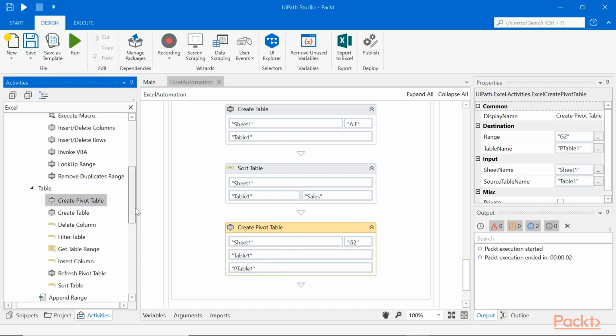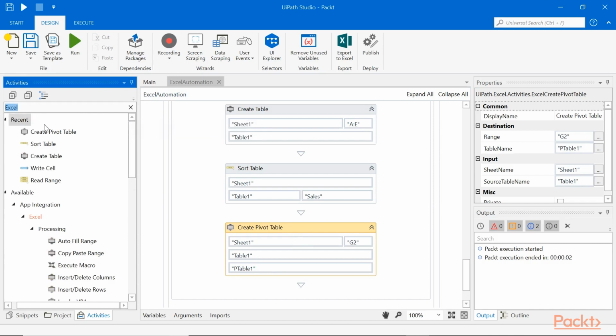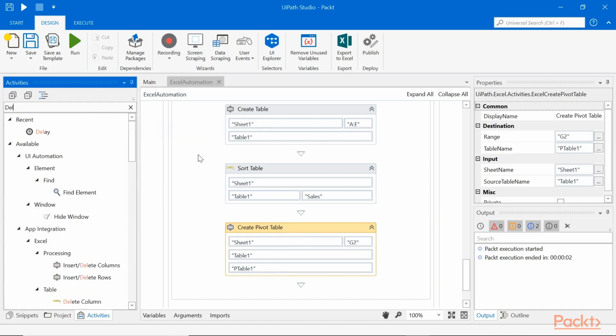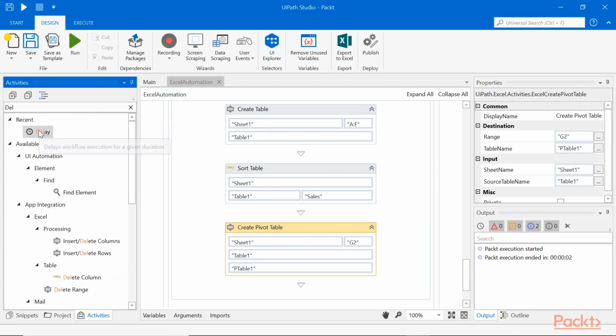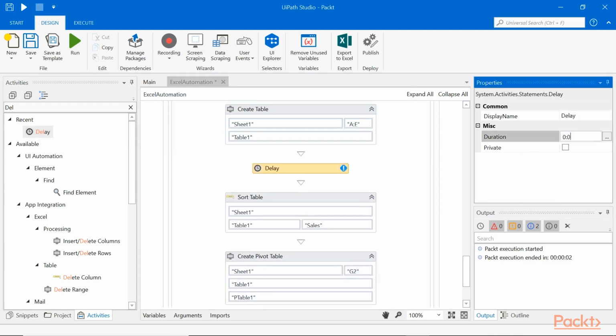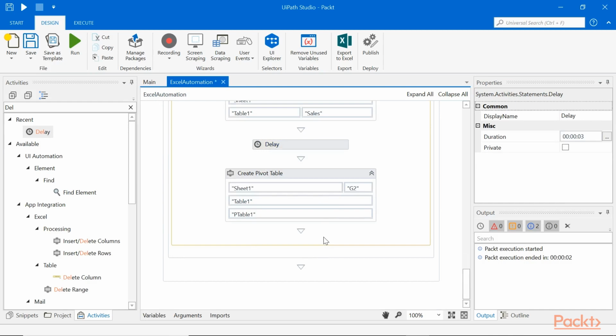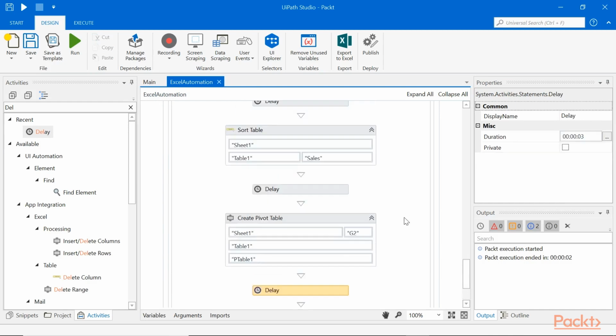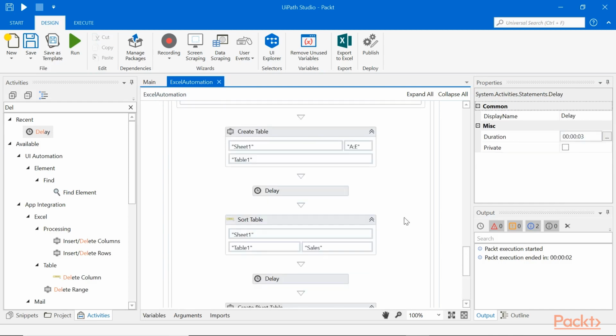To run our automation in slow motion, relatively, we'll place delays at appropriate places. Let's place a delay of 0 hours, 0 minutes, and let's say 3 seconds. We'll copy it using Ctrl+C and we'll place it at a couple more places. We are ready with our automation.